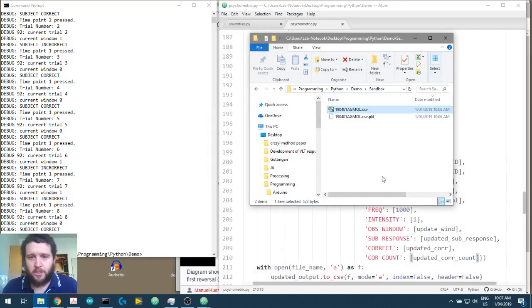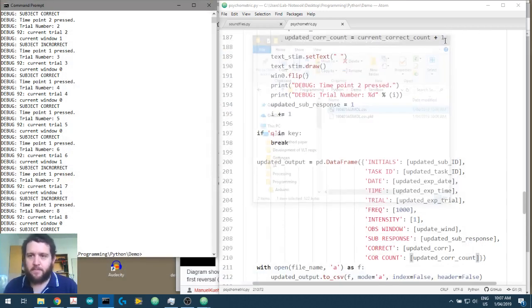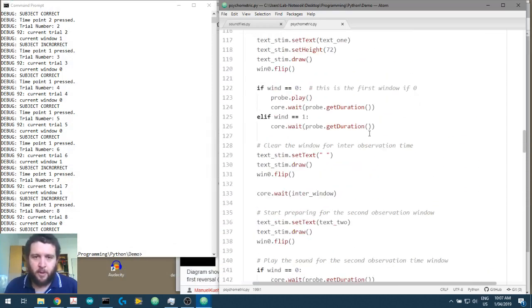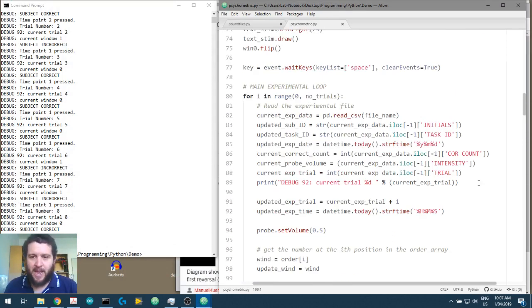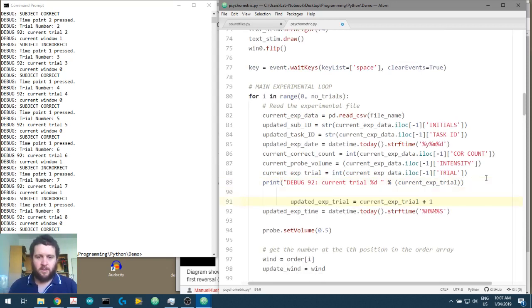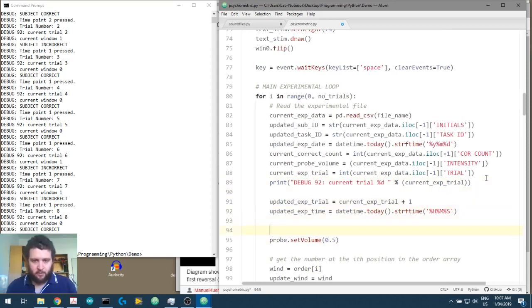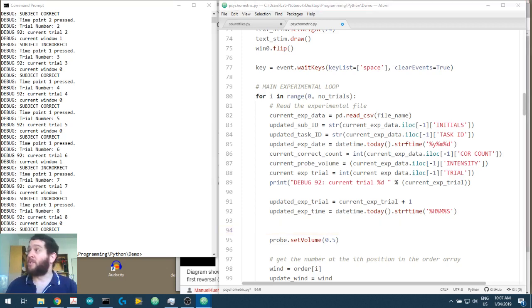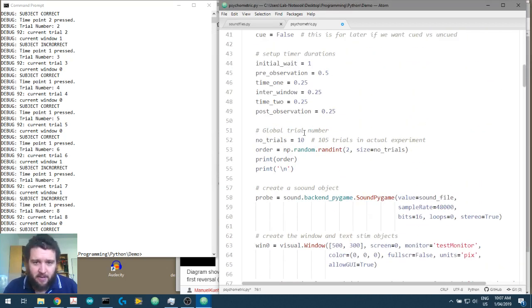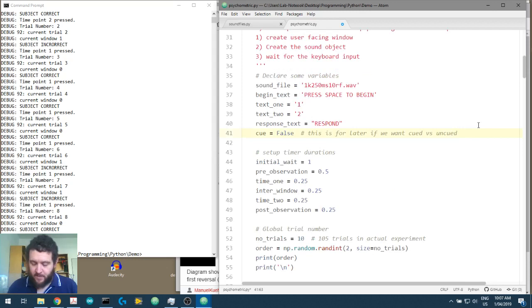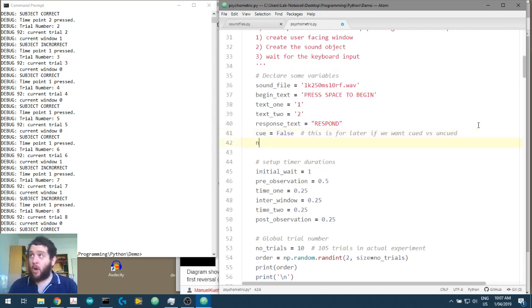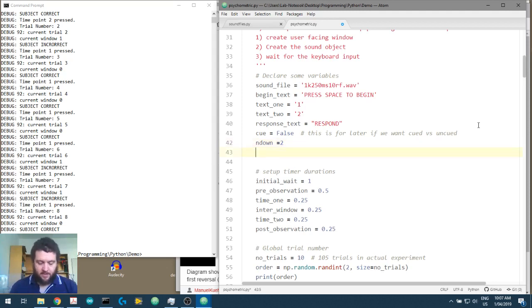This is now going to be important because what we need to do now is go up to the top of our loop where we pull out all that information. So here we go, probe set volume. We have to now put some rules in. The rule that we're going to put in right up the top, where we set our variables, is: for this experiment, we're going to have number of down equals 2. That means that they have to get 2 correct before we go down in intensity. And then the number of up will equal 1.